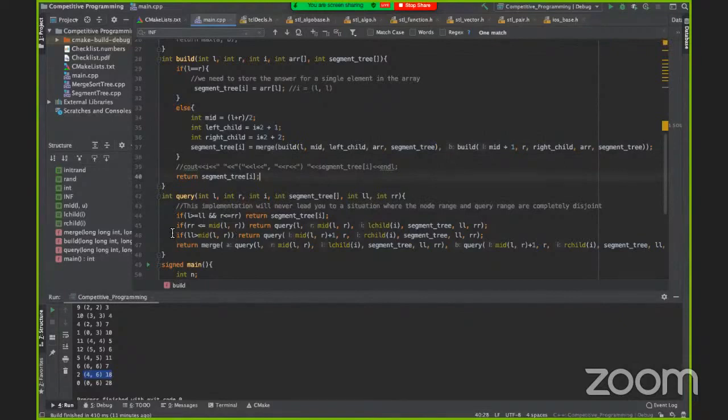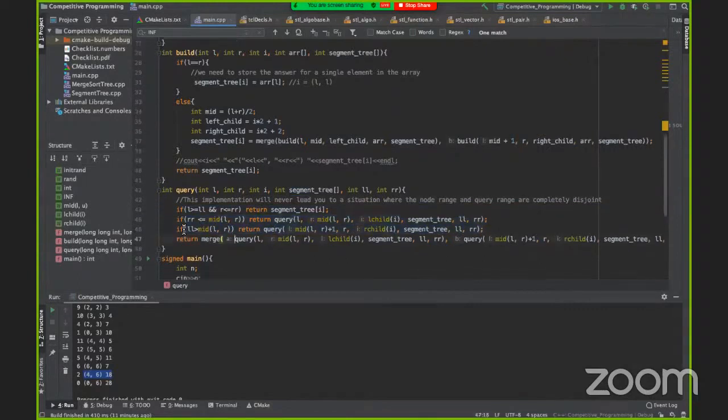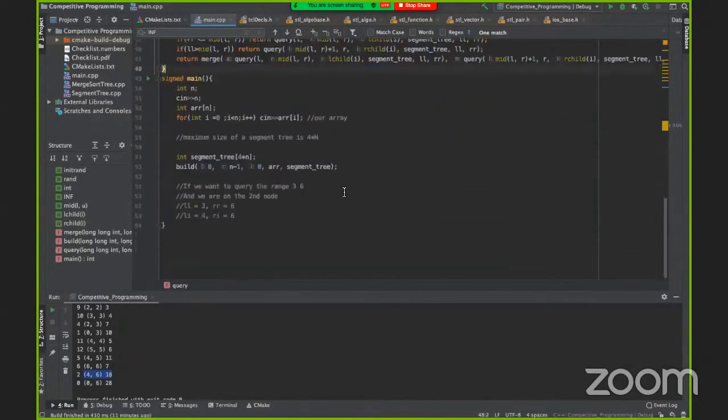If over here, look at line 45, if we had queried the right child as well in this situation, then there would have been disjoint sets. The right child and the query range would have been completely disjoint. So we never reach that situation because of these statements, and I think it's very useful. So this is how a query works.